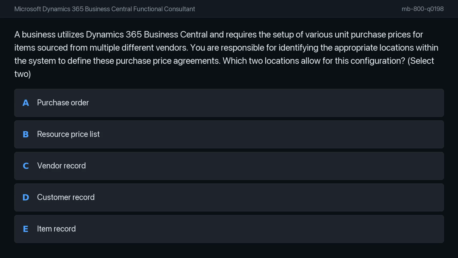A business utilizes Dynamics 365 Business Central and requires the setup of various unit purchase prices for items sourced from multiple different vendors. You are responsible for identifying the appropriate locations within the system to define these purchase price agreements. Which two locations allow for this configuration?